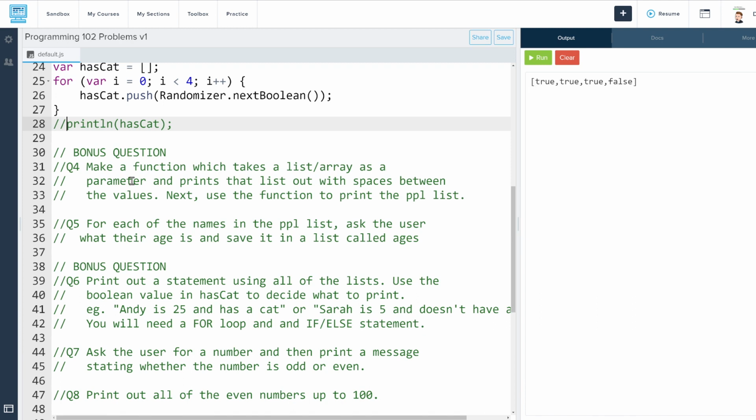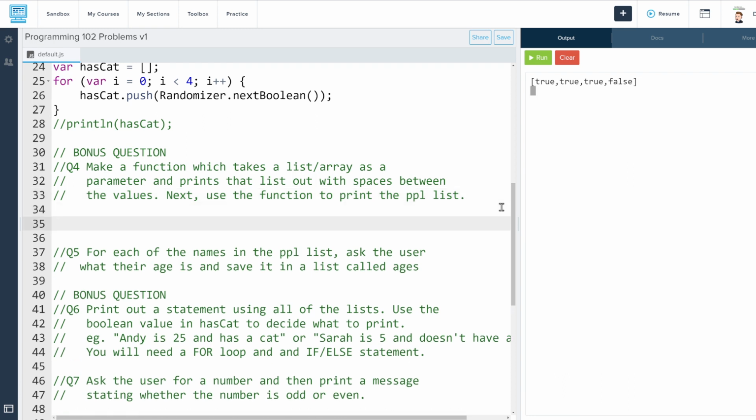Here we have a bonus question. All right, so this one is make a function. Now, we haven't covered making functions in great detail in the course. We will be covering more of it, but I have shown you before. So that's why I put it as a bonus question. Making a function is not too tricky, but let me explain exactly what a function is.